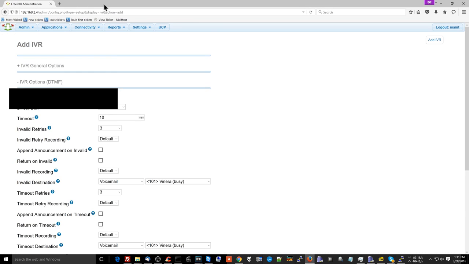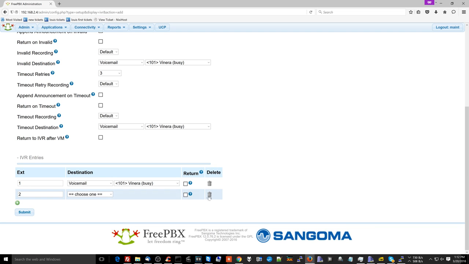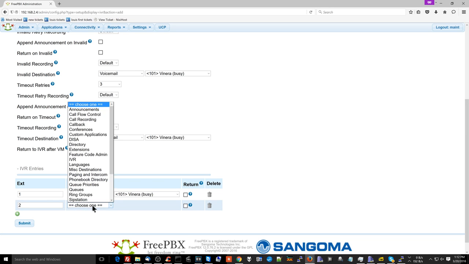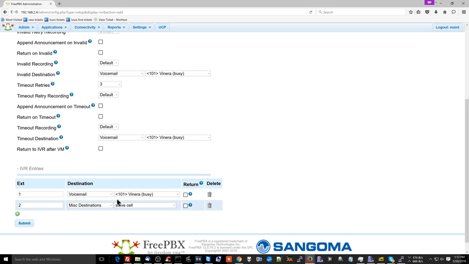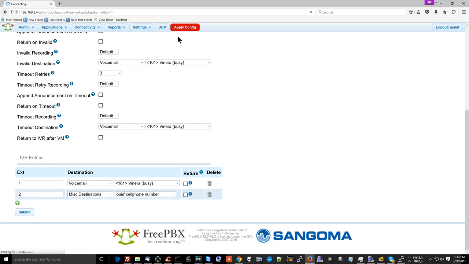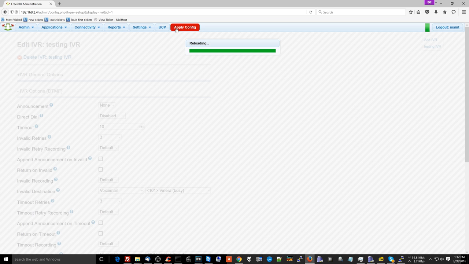Great. So now I can go back to my page over here. I am going to add an extension, and I'm going to hit extension 2. So if you dial 2, you're going to go to the miscellaneous destination of that. All right, so I have to refresh this page so I can get my cell. So we're just going to submit this as is, and then I'll change it to my cell in a second. Here we go. Lewis's cell phone number, right? I hit submit, and then I hit apply config.